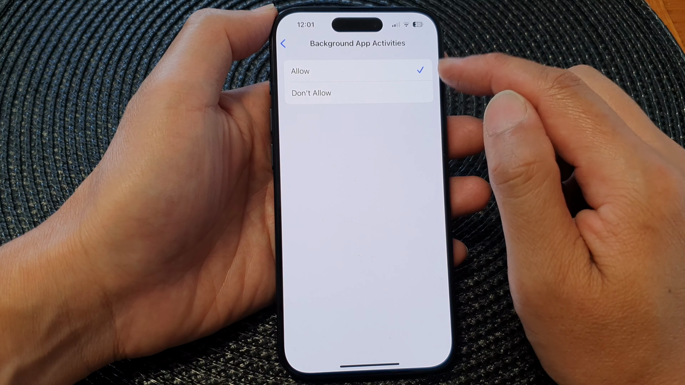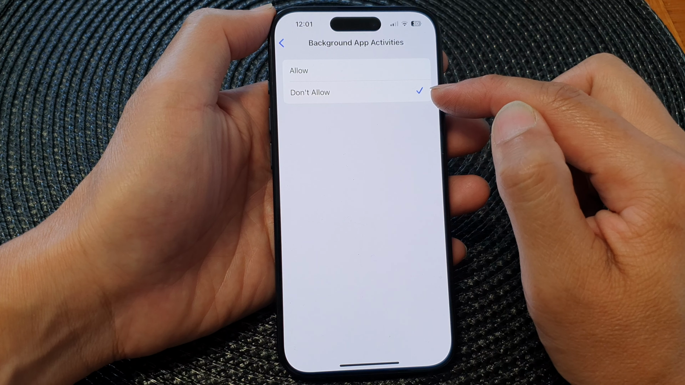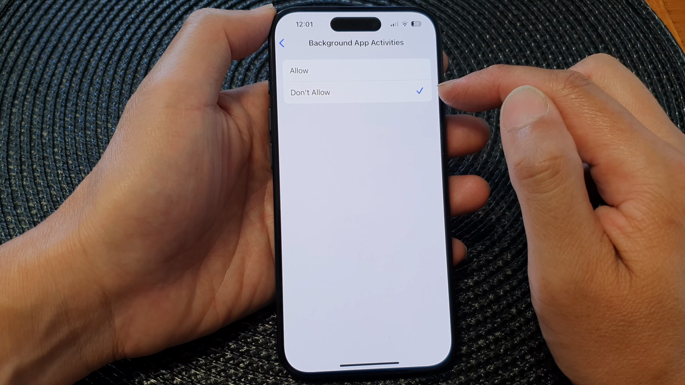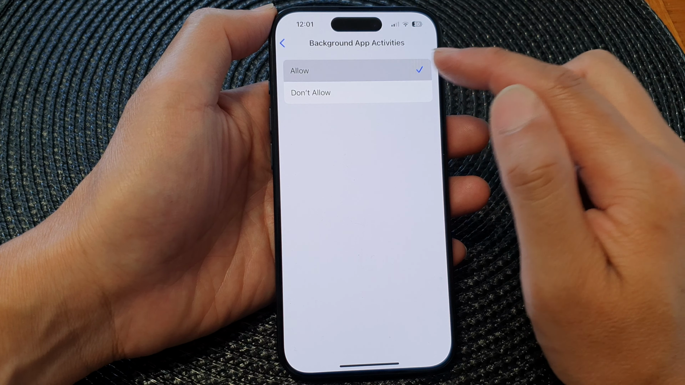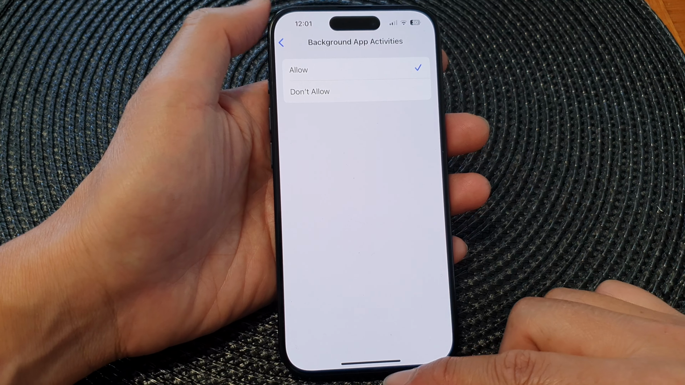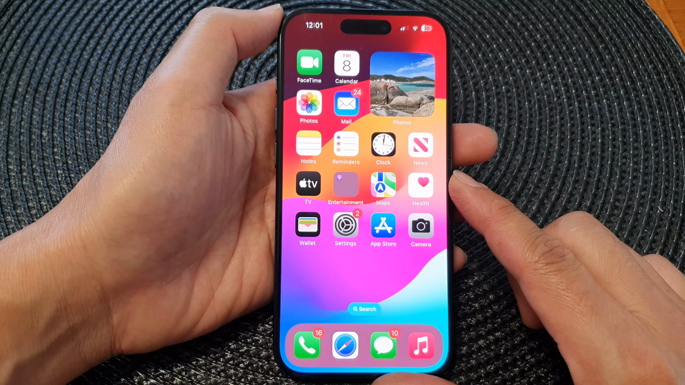From here, choose between Allow or Don't Allow. So if you choose Don't Allow, then we'll not be able to use background app activities, or choose Allow. And that's it. Finally, you can swipe up at the bottom to return back to the home screen.